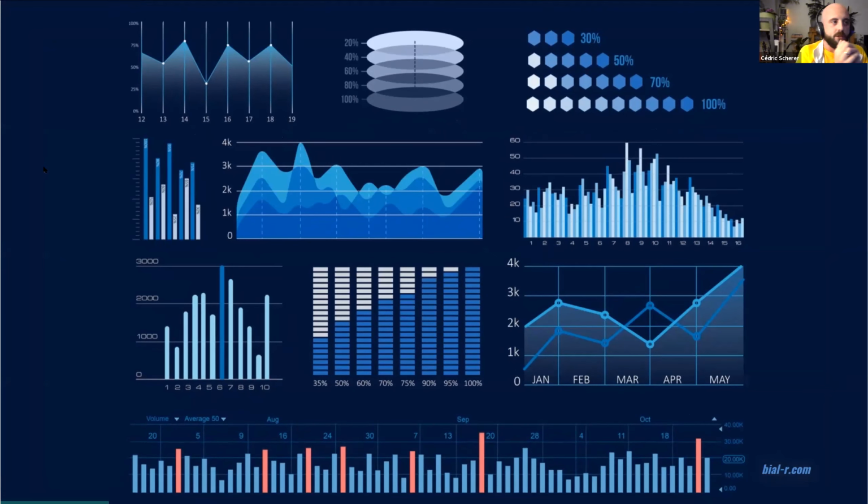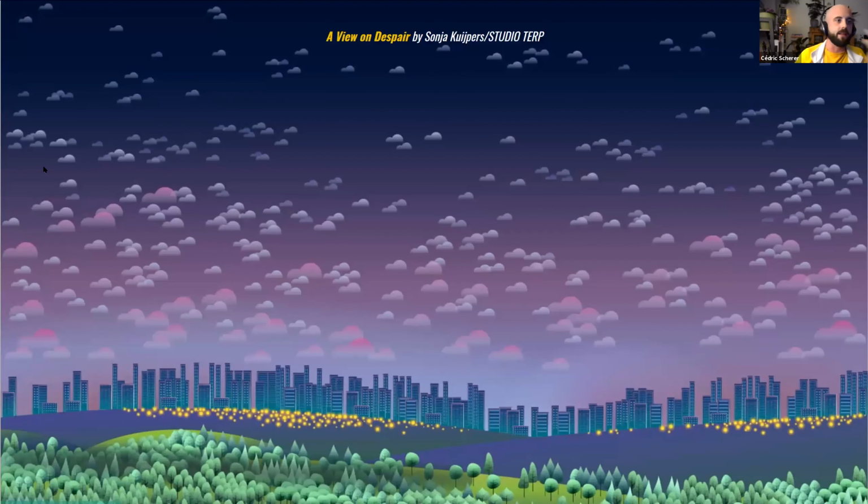Looks great. So usually you might think about data visualizations as such things like these: bar charts, line charts, area charts. But there are also things like these, which is also a data visualization, but more on the data art side.